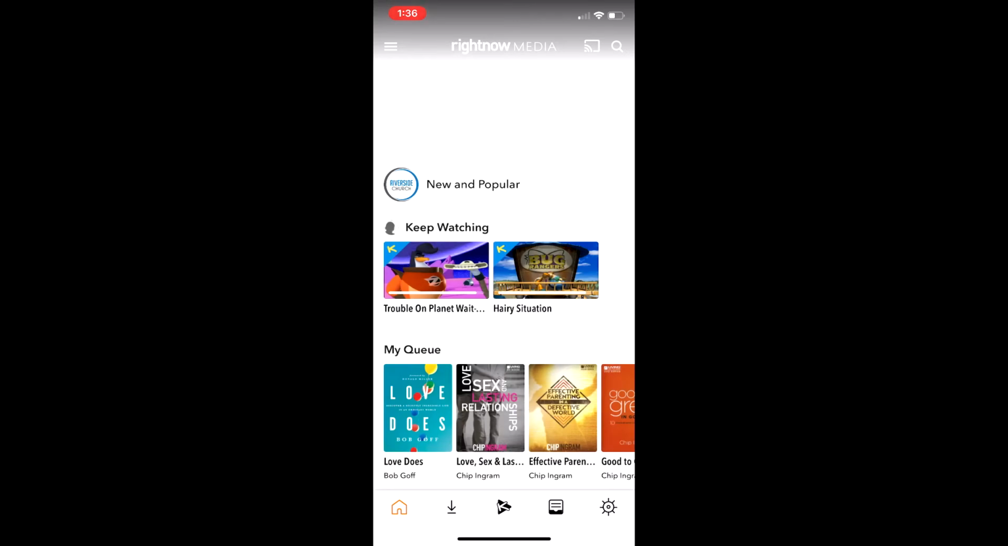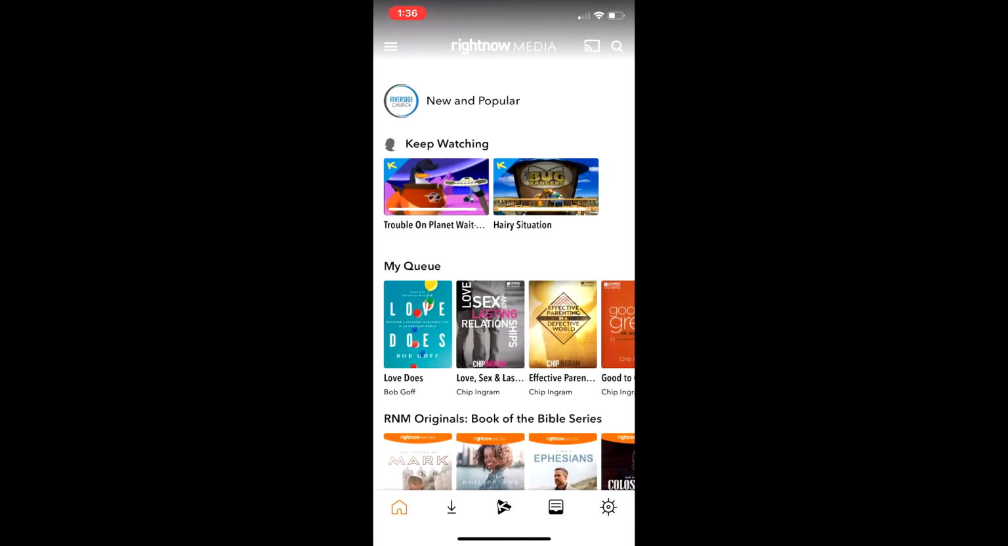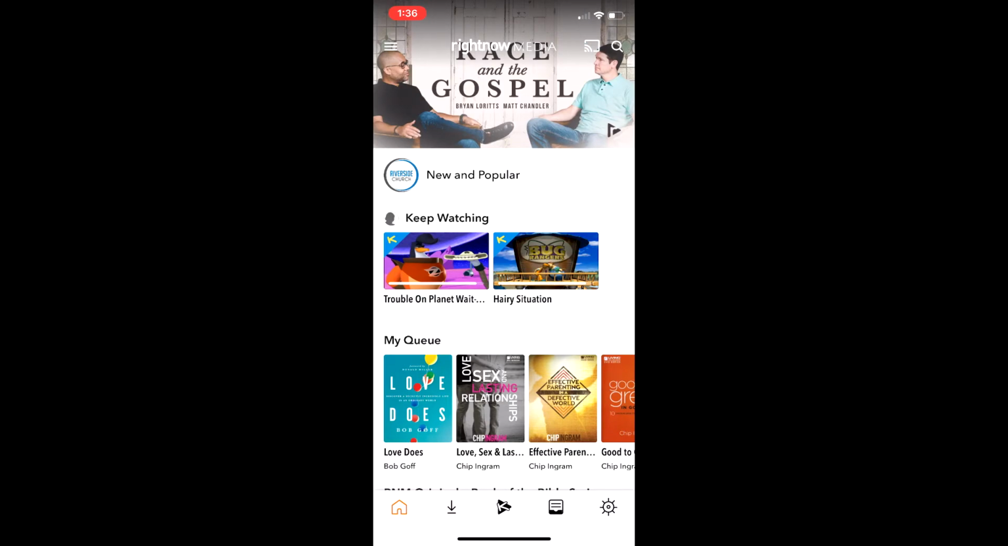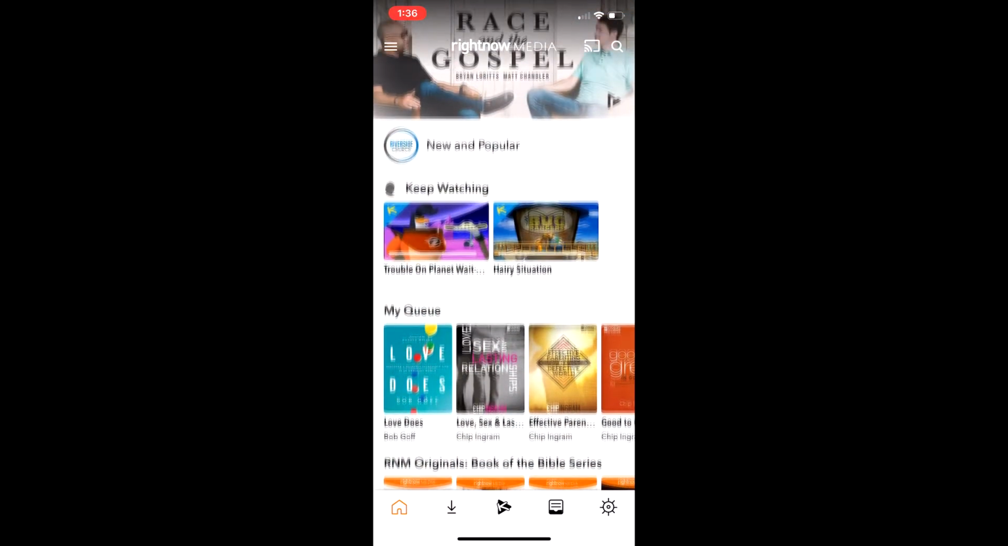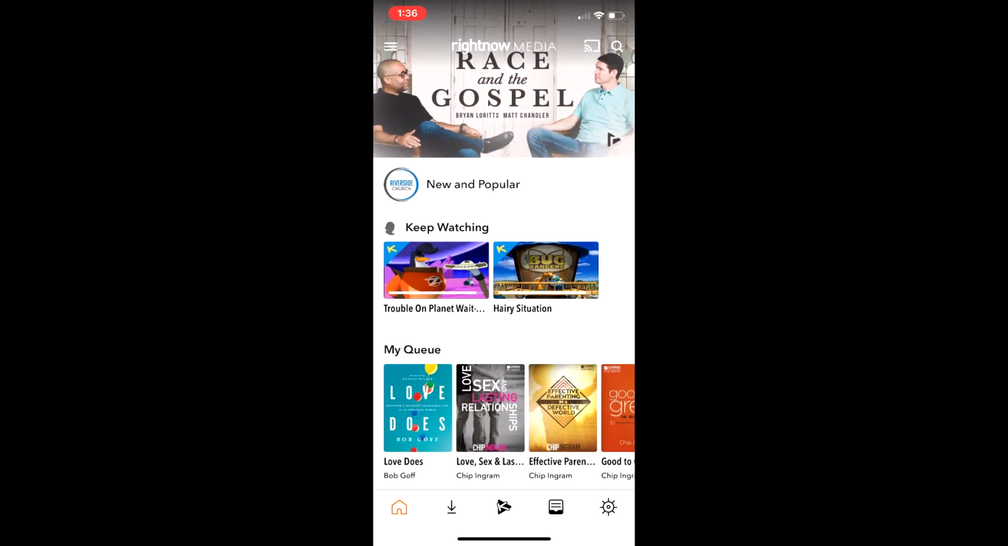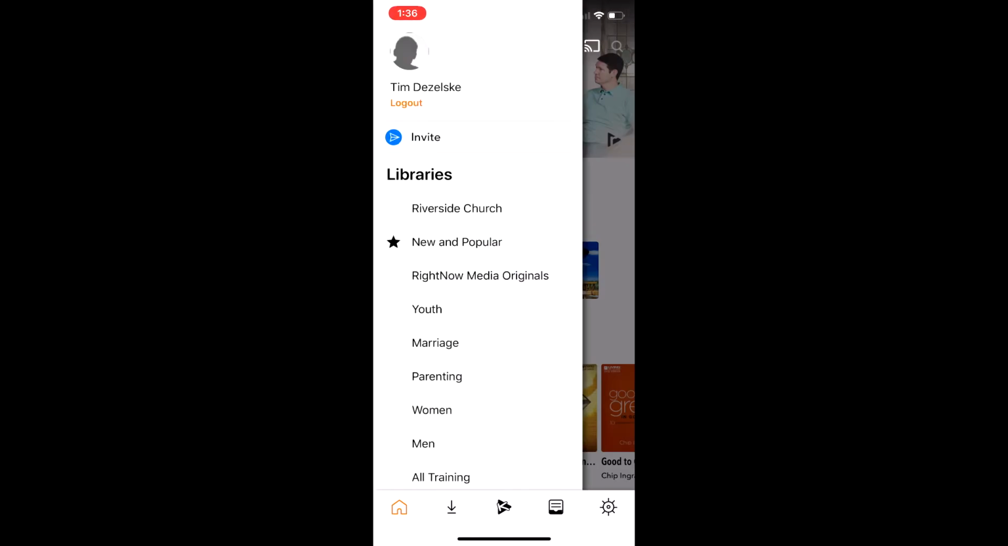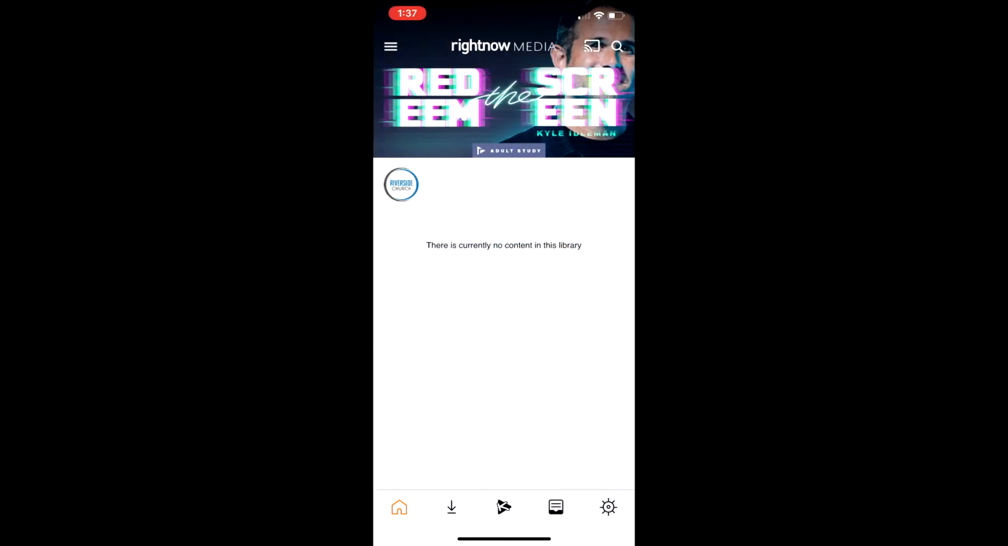It'll load up the Riverside Church logo in the one spot. If you've already started watching some things, it'll have a keep watching area, then just a bunch of different series. But in the very top left corner, you'll see these three lines. I call it the hamburger button because it looks like a hamburger. You're going to scroll down in the library section and find Riverside Church.